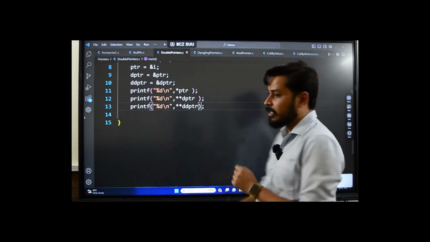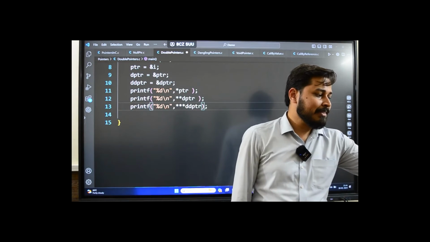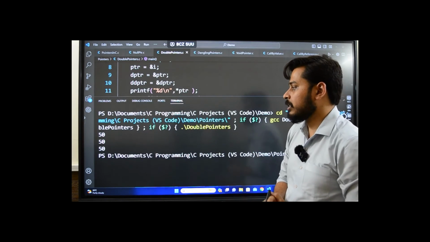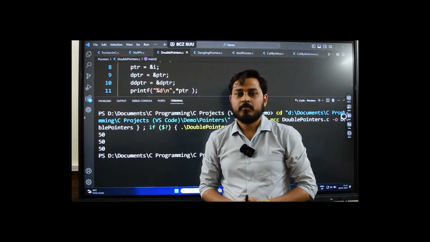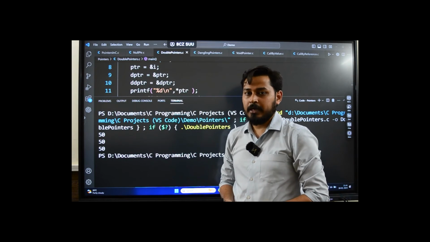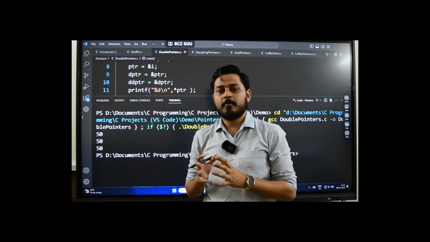So for that reason, we need to give more stars in this case, and when we run it, you see that it tells you about the values there. I hope this is very much clear. So this is your double pointers.